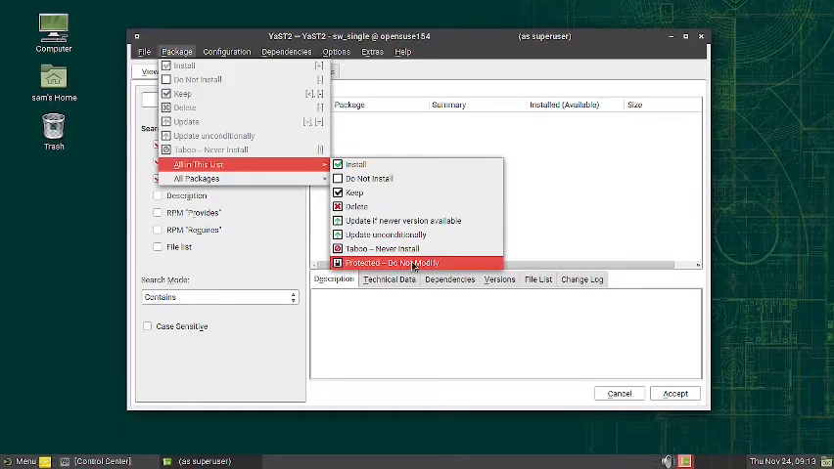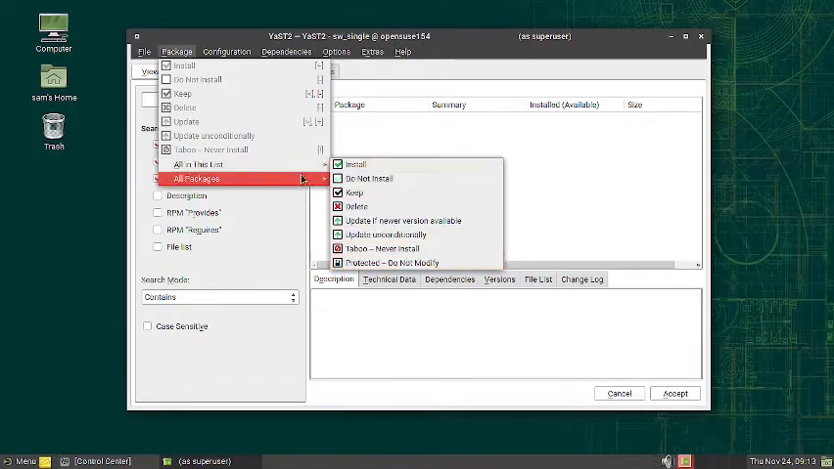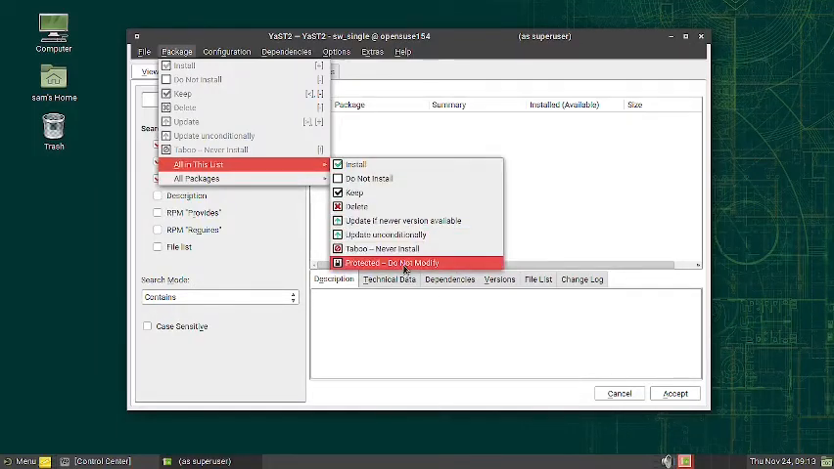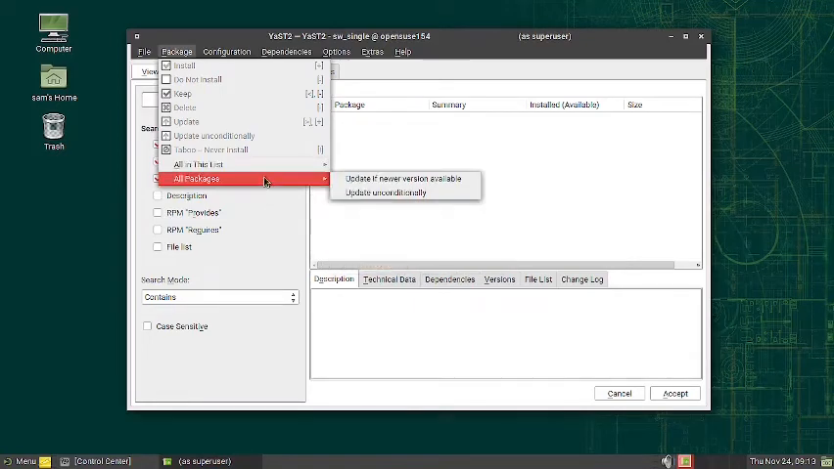Suppose there are some critical system packages, so you can mark them as protected, so they will not be modified anytime by the system. So if any automatic update comes, it won't be modified, it will not be touched by the system. And for all packages, you can directly check whether an update or a new version for the package is available, and you can update unconditionally. That is, all the packages will be updated whenever the update comes. So you can click on this, the system will check for newer updates, and if an update is there, it will go ahead and install without asking for any user input.